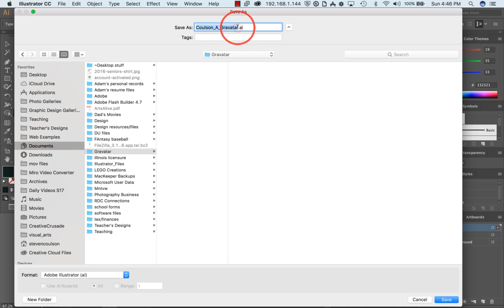And in fact, I would like you to please add a 1 after this, so that when we do more, we can title them the same, but title them with a 2, 3, 4, so on and so forth. So second, third, fourth version. That is all you've got to do. It's set to Illustrator. Click Save.